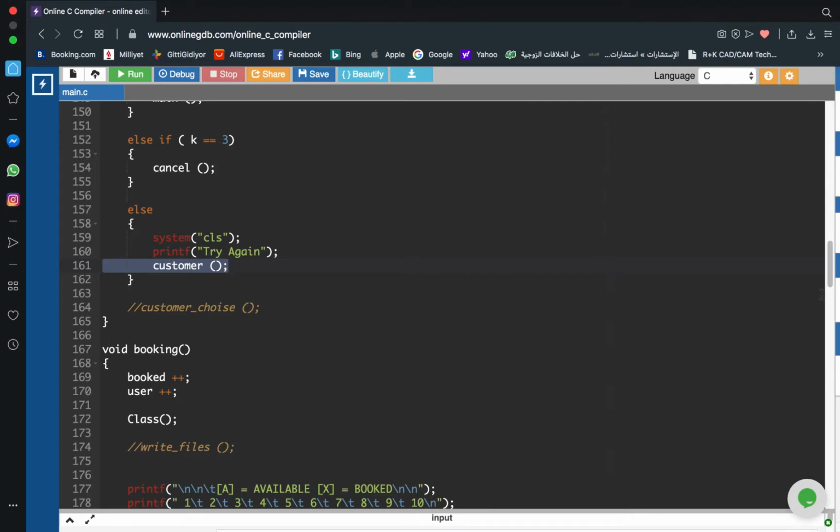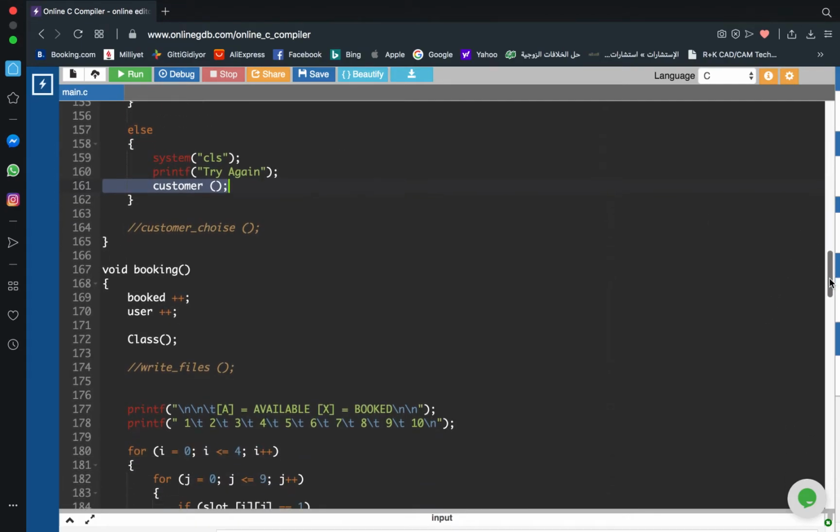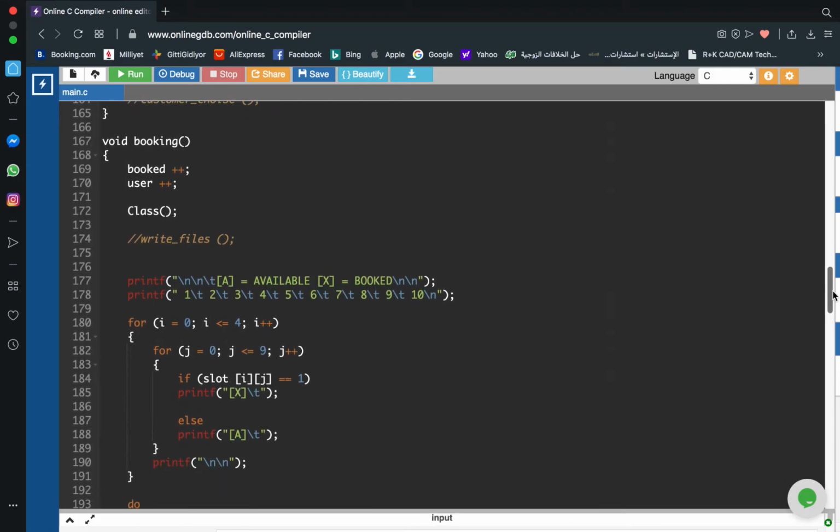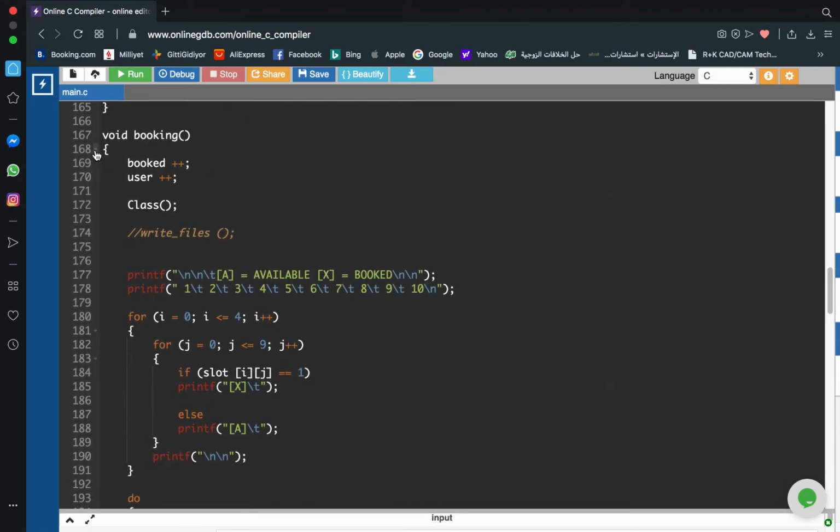Okay, for the customer, he has three options. We talk about them. So the first option is void booking. This function is for reservation. So booking plus plus, booked plus plus, it means added seat. The user will add a seat. Here are the classes. First of all, he will choose the class that he wants: business class, first class, or economic class.